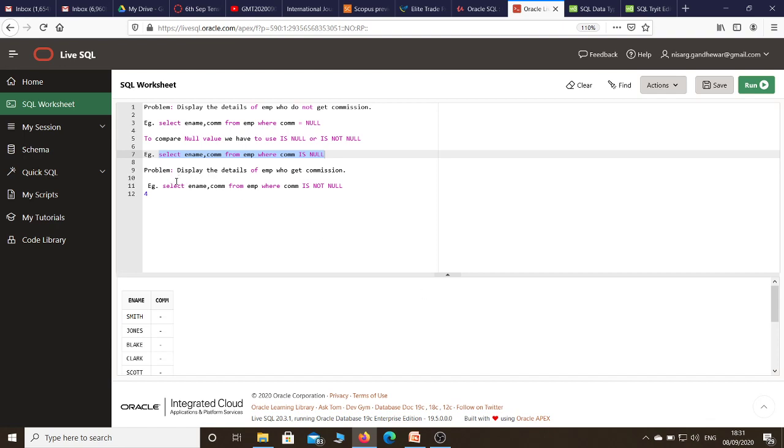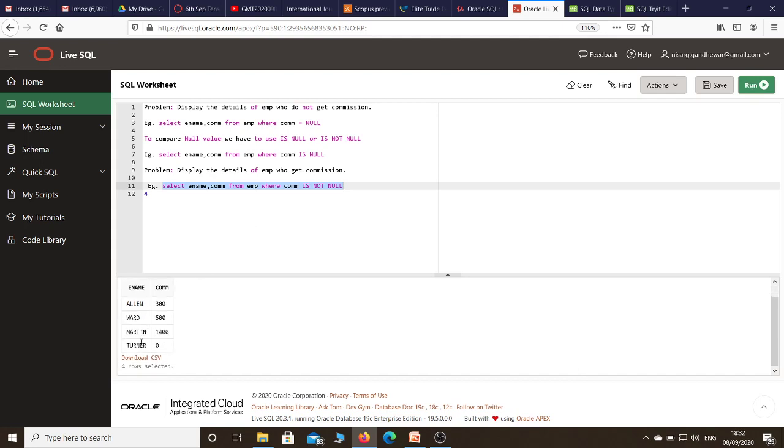Then we execute another query: display the details of employees who get a commission. At that time we are going to make use of the NOT NULL clause. So select ename, commission from employee where commission is not null. It gives me a list of employees who are getting commission. There are 4 employees, Allen, Ward, Martin and Turner, who are getting some kind of commission. Here Turner is also displayed because he is getting 0 commission.